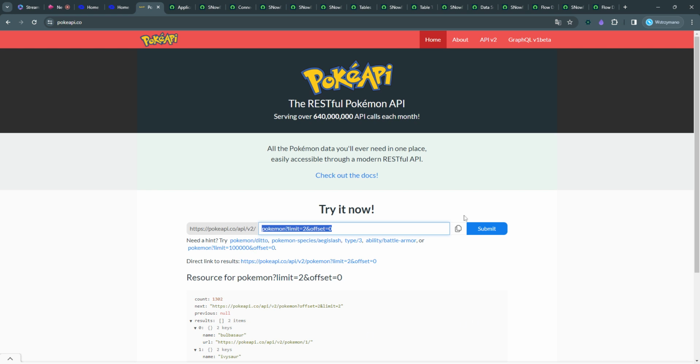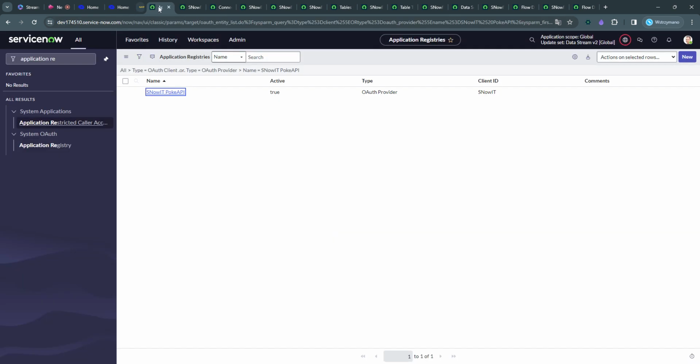This API doesn't require any authentication, but I'll show you how to create a credential with OAuth authentication and also with basic authentication. So let's move on with the topic.